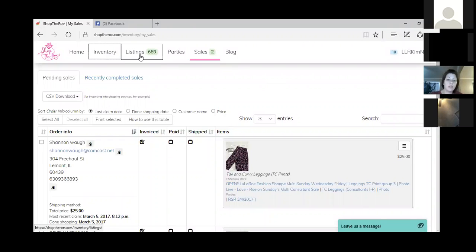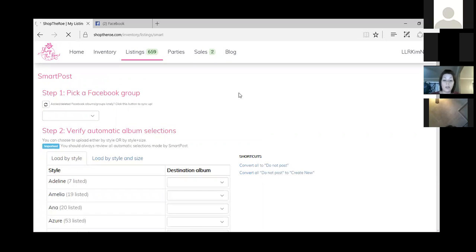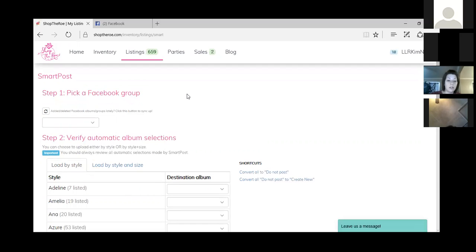Okay, so inventory, there's nothing in my inventory because I have it all listed. So I'm going to go to my listings. You have two options for listing. You have manual and smart post. Manual is if you're going to go through and do individual styles and sizes, which is time consuming. So they came up with smart post, which will automatically fill in all of your inventory into the correct albums for you, and then you don't have to figure it out.